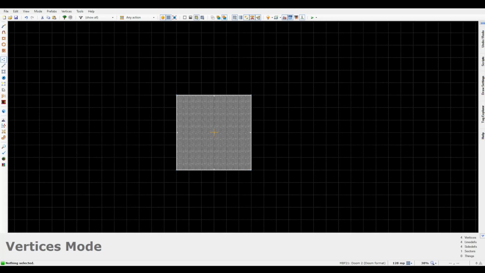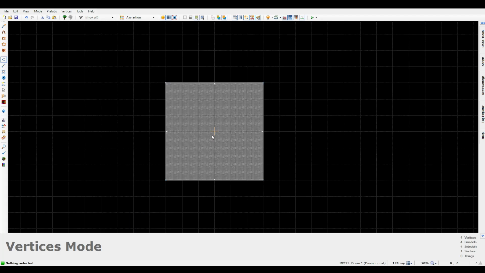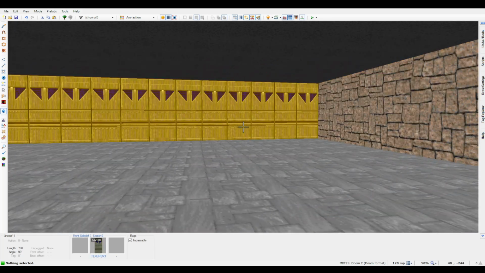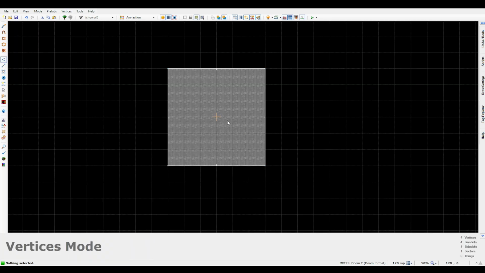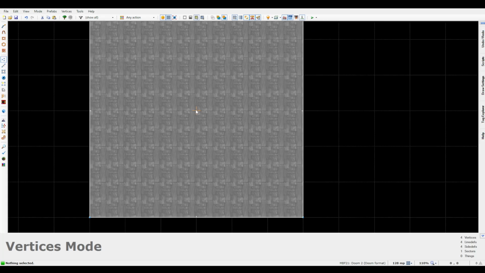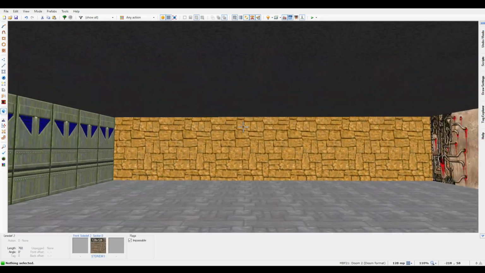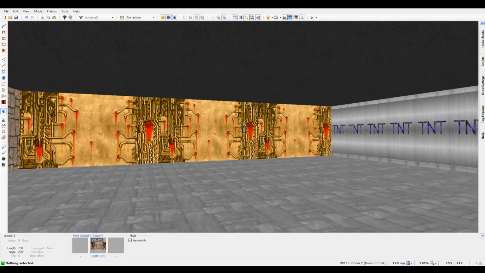Today I'm gonna make a little tutorial about how to add new textures to your WAD. This is a template map. It's using D2 All Text, which has all the textures from TNT, Plutonia, and Doom 2 and Doom 1 all in one pack.